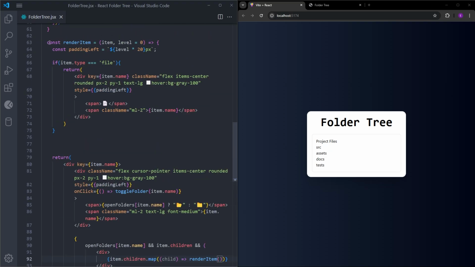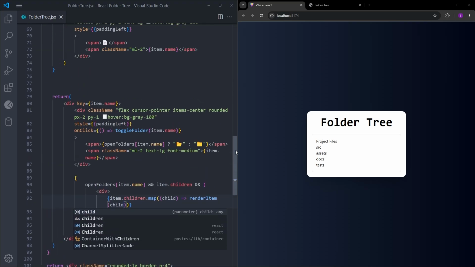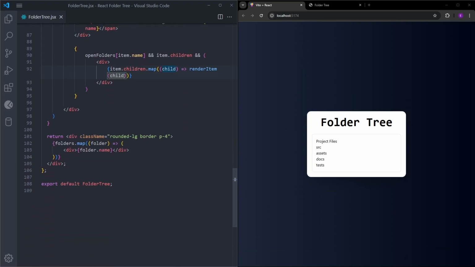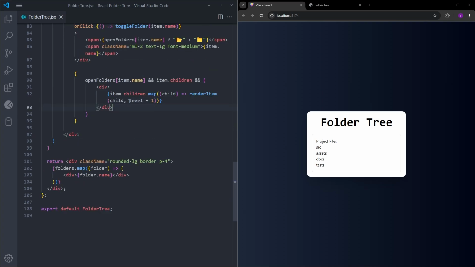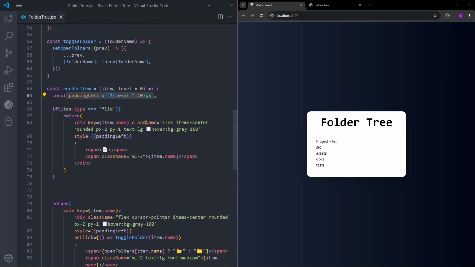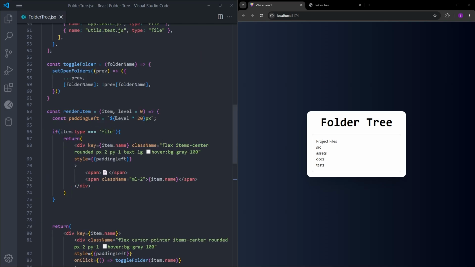So inside the render item function, we use the render item function, and we are going to pass the child as the item, and we're also going to pass a level, and the level is going to be level + 1. That means if we go one level inside, this is going to create more indentation using this padding left dynamic text. So if it's level 1 and you display children elements inside a folder, that means you go one level deeper. So that's why the +1. If it's level 1, it is going to be level 2, and the padding on the left will be increased.